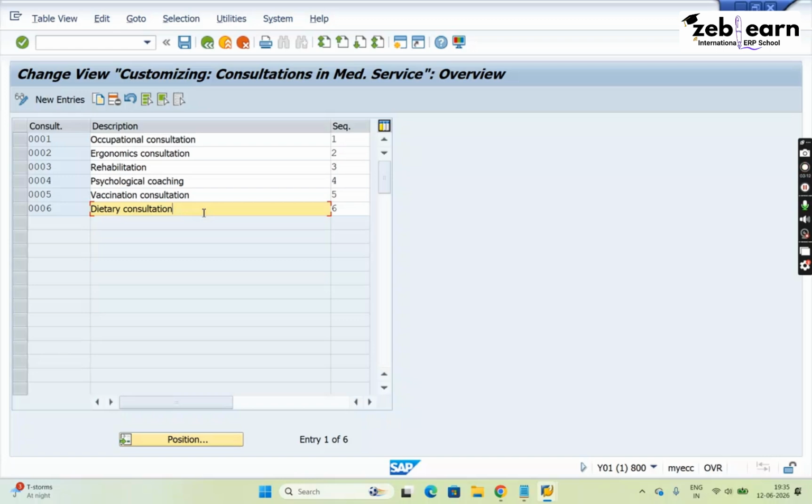Okay, either you can use EHS CBER transaction code to create these consultation types, or what is the alternative method? Alternatively, which one can we use? SPRO path. Yeah, we can use SPRO. Normally it is used by the consultants, like I told you. But if you want to use it, you can use SPRO as well. But it takes a lot of time. You have to follow a path and then you can create. But still, even that is available.